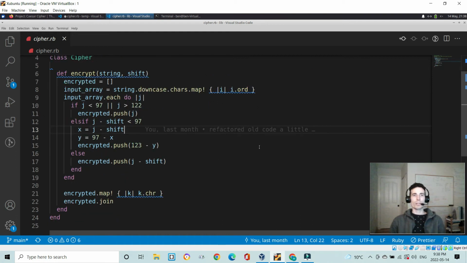But I did get rid of a couple of the arrays that I define up front. So instead of four arrays, I only have two in this version. So I have an encrypted array, which is blank and for use later. And then I have an input array, which I make use of some of the Ruby methods to create.